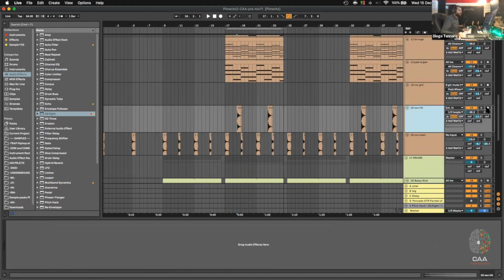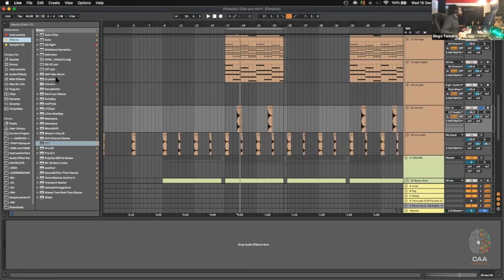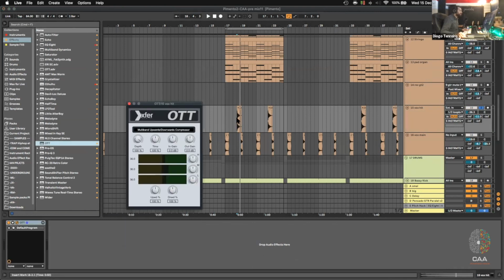Okay, now we have our Vox hit. It's really good. What I'm gonna use here is the OTT. I'm gonna use the OTT here because I want to kind of ruin the voice, which is something that, like I told you, we've been doing for a long time actually. The singers don't like it, but hey, that's the work.